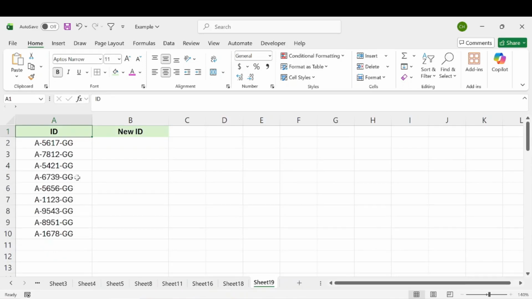Alright, today I'm going to show you how you can remove certain characters in Excel. So here in our example we have some ID numbers. You'll notice that all of these ID numbers start with A and a dash, and then the number, dash GG. So we actually want to remove the A dash and the dash GG and just keep the number in this column here for the new ID.